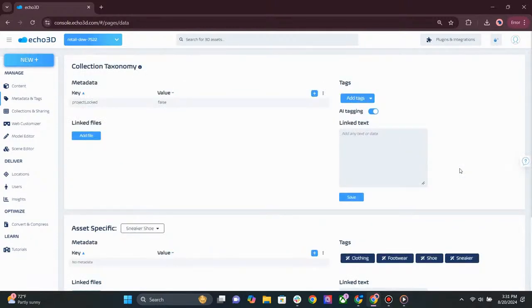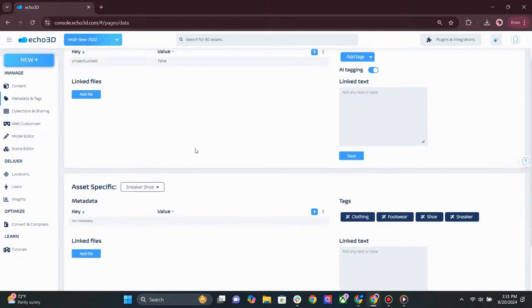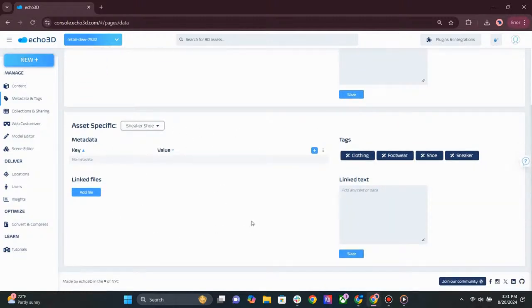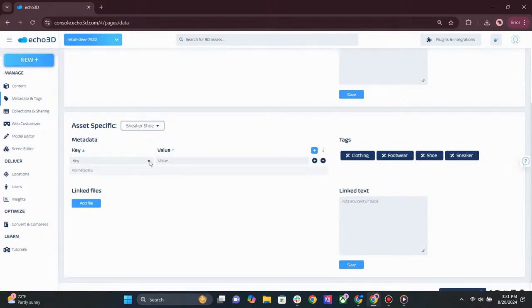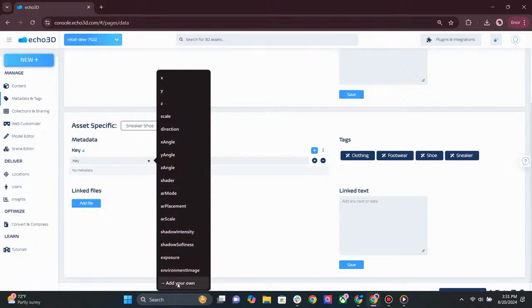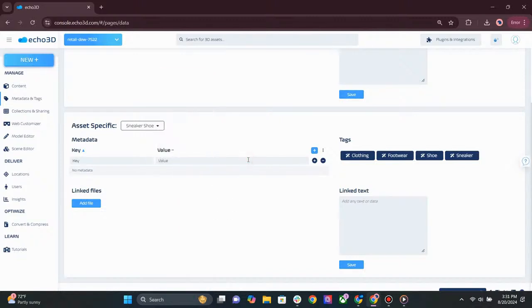Next, we have metadata and tagging. We have a global database at the top, which contains data entries that are applied at a collection level or to all content entries in the collection. Then below, we have metadata, which is a set of data entries associated with a single content entry. How you add metadata is by hitting the plus, choosing your key, or creating your own key, then selecting the value. You can also link files here straight from your computer and add linked text.